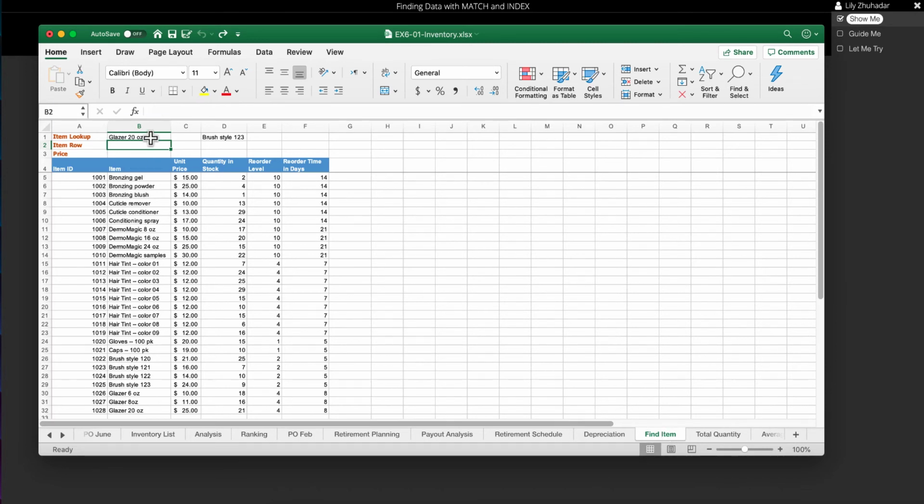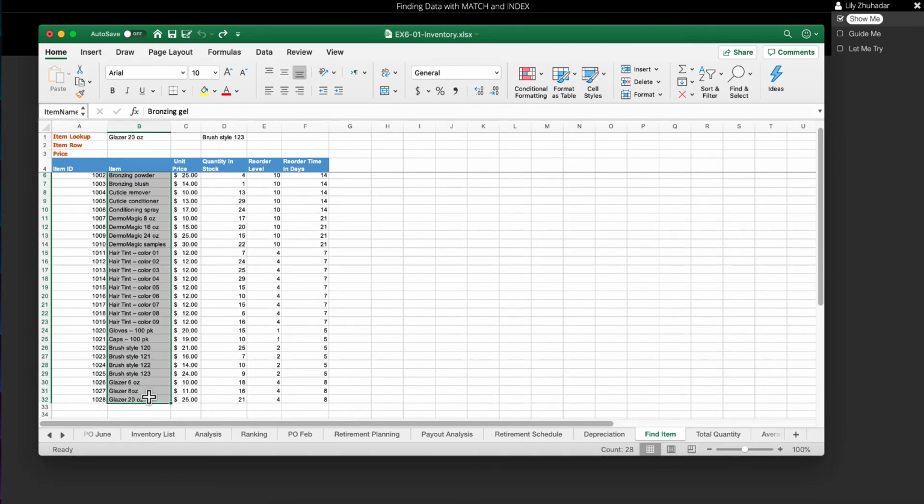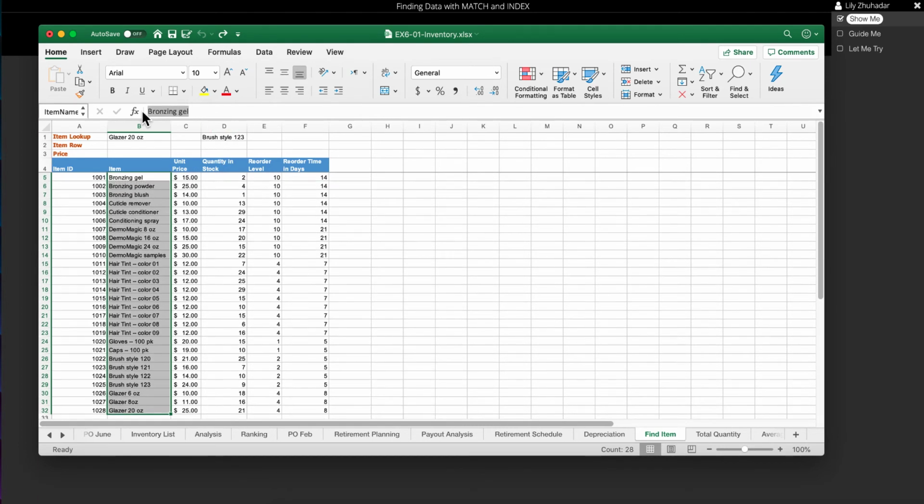So again, what we are trying to find here is a specific item in the Excel file, and that item is Glazer 20 O's. We want Excel to skim the whole data in the array and return the location of that item. The first time this item appears, it is going to return the row number of that item. So let us try the match function so you can understand how to use it.